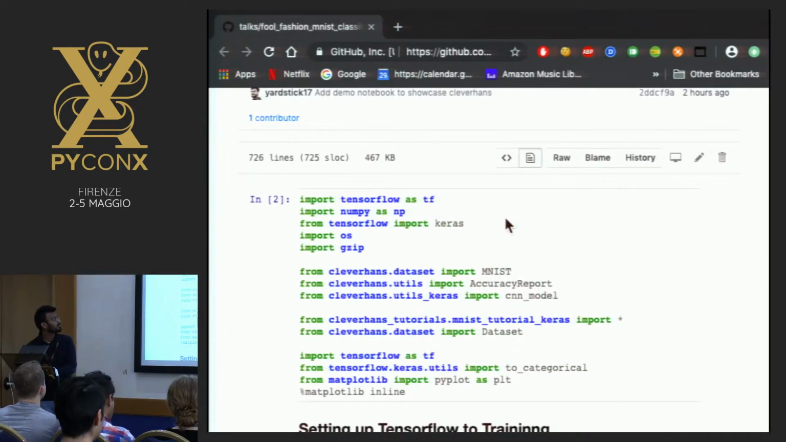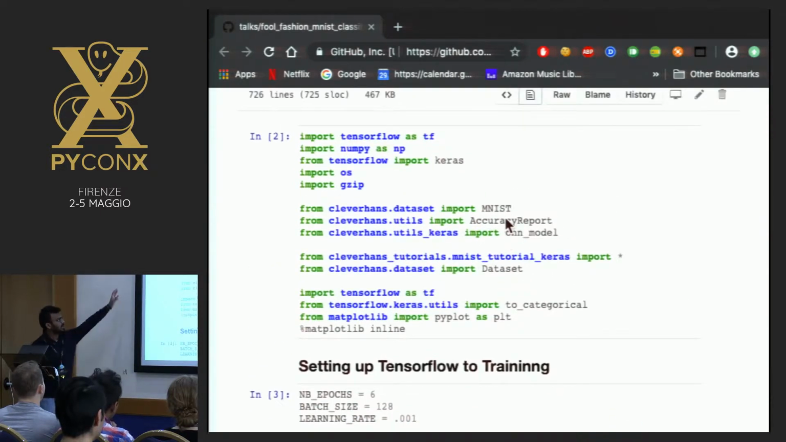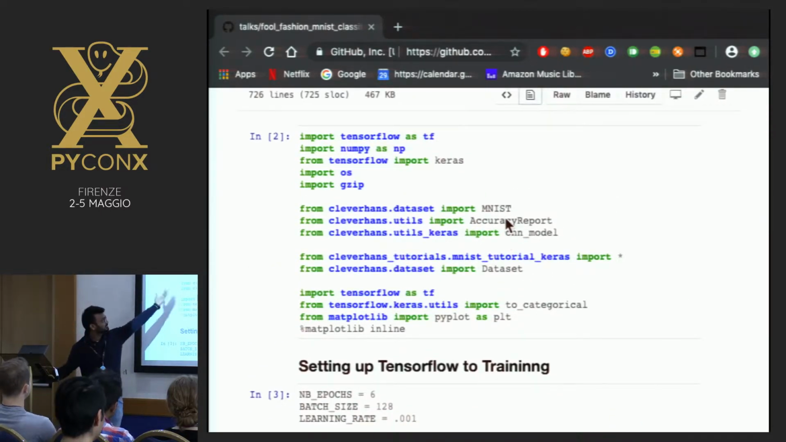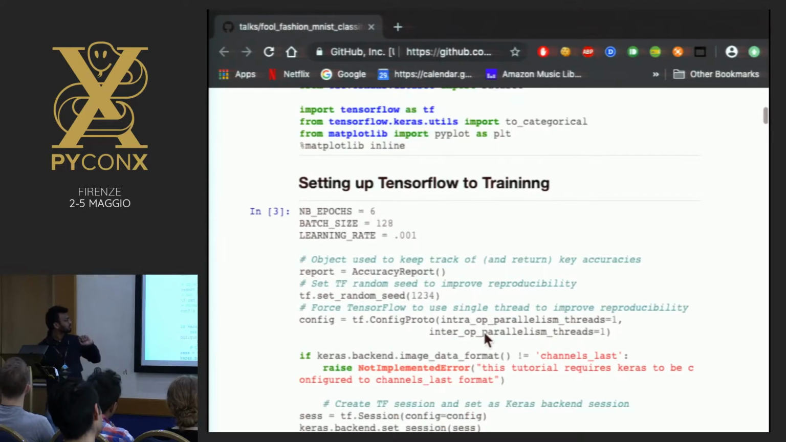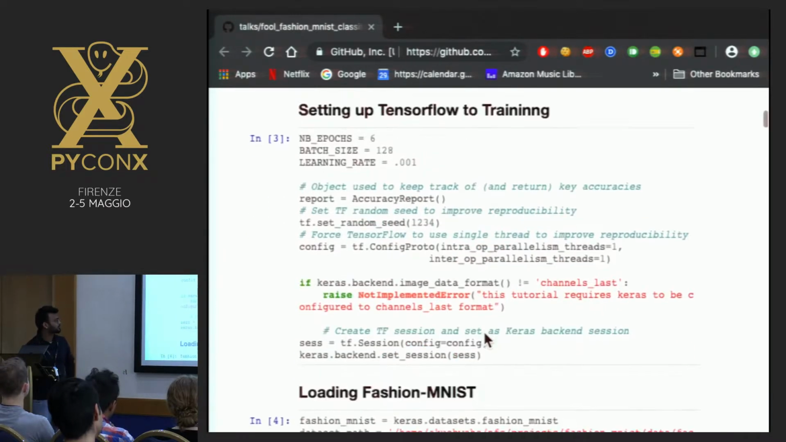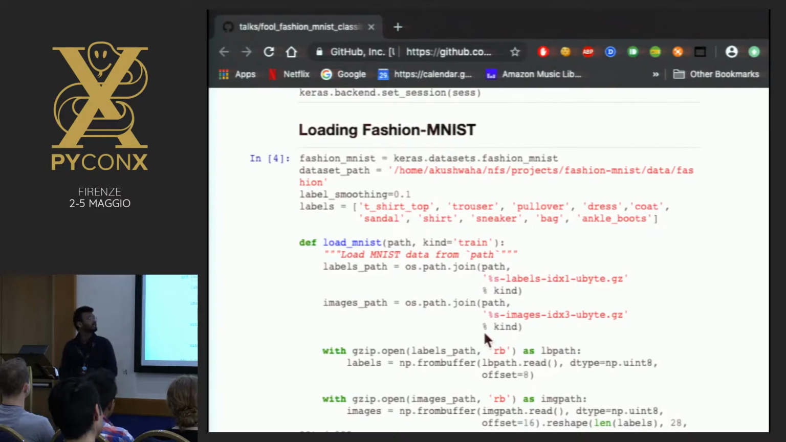So this is just a Jupyter Notebook. First, I'm just using the CleverHans library to import some of the things. We will explain later what we are using now. So this is just setting up TensorFlow, everything. How many of you know about MNIST? Just MNIST. Everybody, right. It's the data set that contains 60,000 samples of digits 0 to 9.